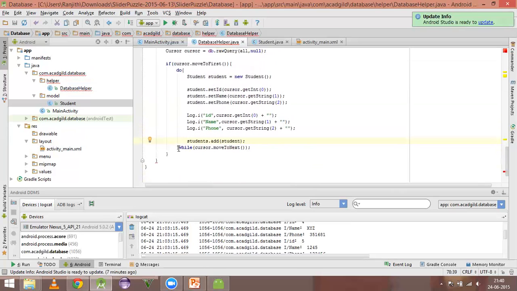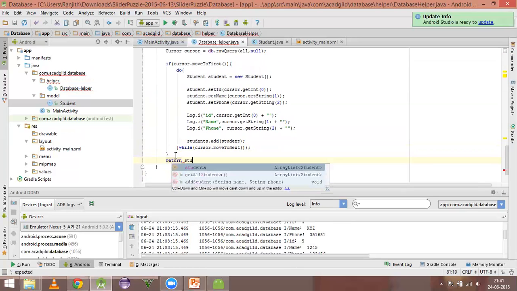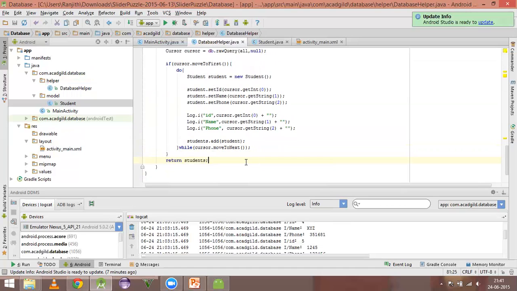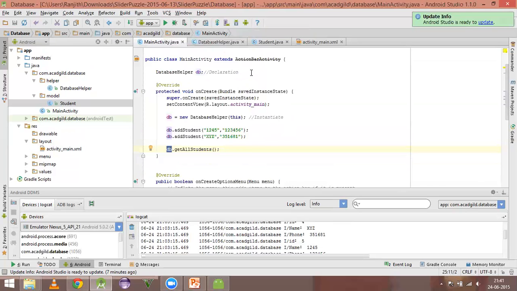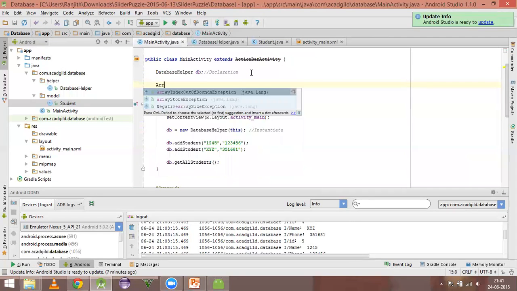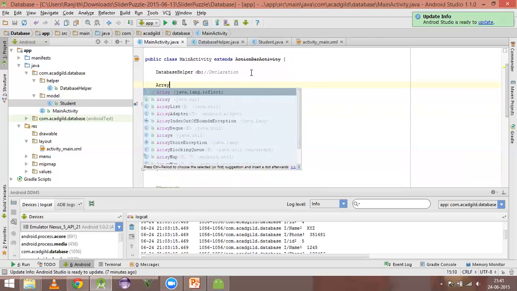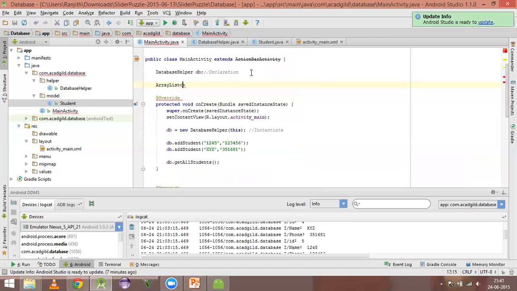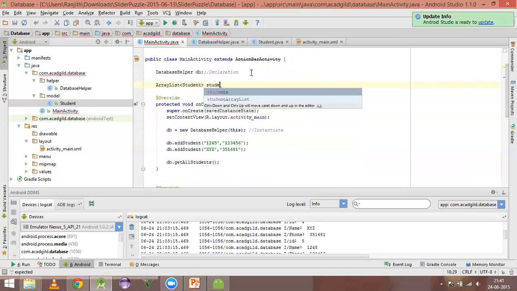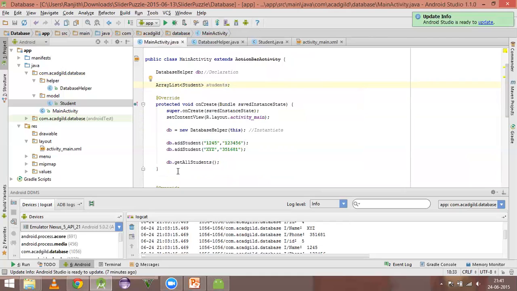And now after your while has finished, you'll just tell return students. Is that clear? You just tell return students. And now in your main activity, you can just create a capture here to catch whatever is returned. So I'll just create an ArrayList here, and that ArrayList is of type Student. I'll name it students and get all students. So here I'll tell students equal to get all students.